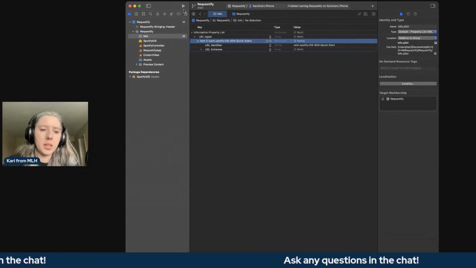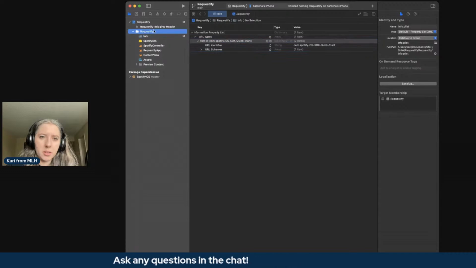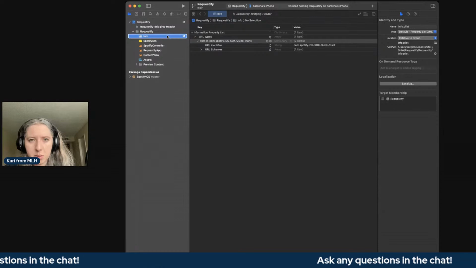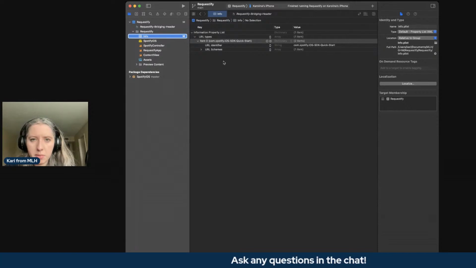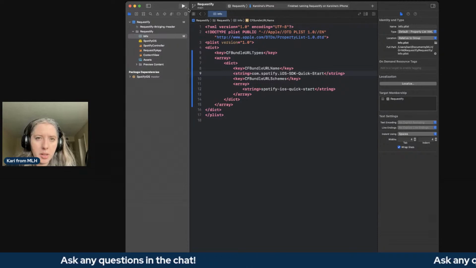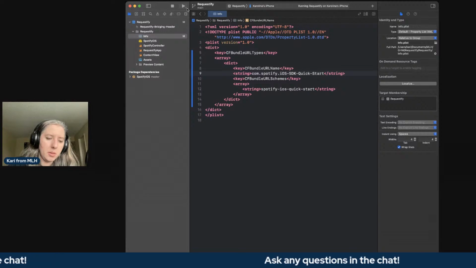Because right now I don't think it's even hitting the, hold on, just Requestify bridging header, and then let's open this as source code because that's always easier to view. No, okay, that looks good. Okay, let's try it again. Run. Oh, I have two versions of the app. Let me delete both of these really quickly.